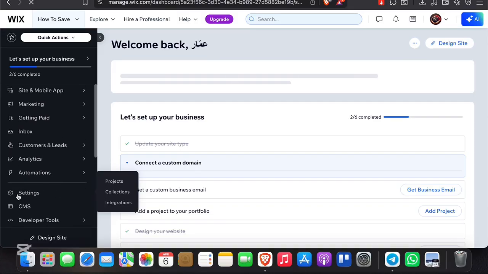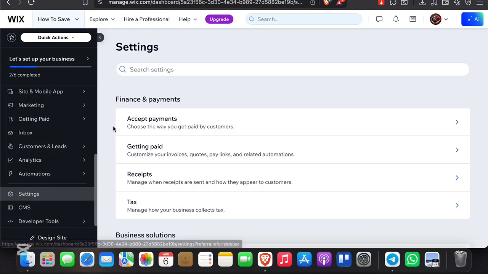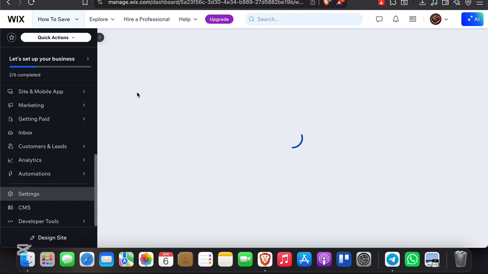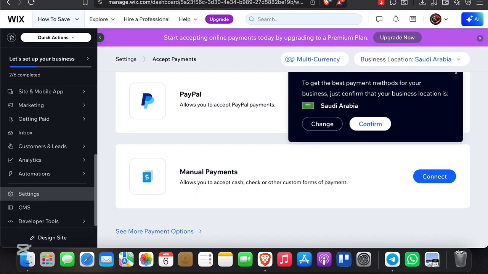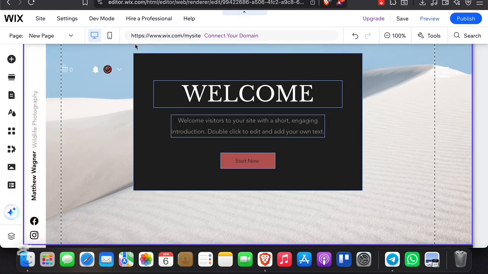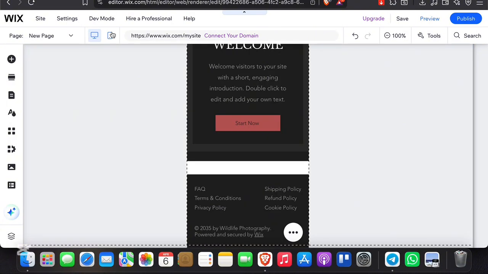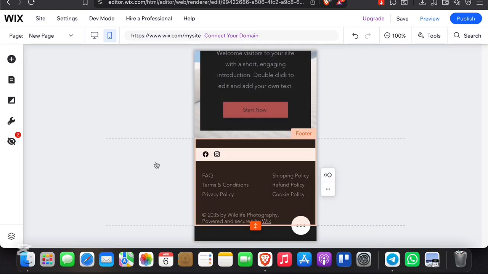So let me go ahead. Settings. And hit accept payments here. And of course connect Stripe or PayPal. Make sure every delivery is instant. Optimize for mobile. Switch to mobile view. So inside your design, switch to a mobile. Adjust spacing, resize text, fix layouts. Most users are on mobile.